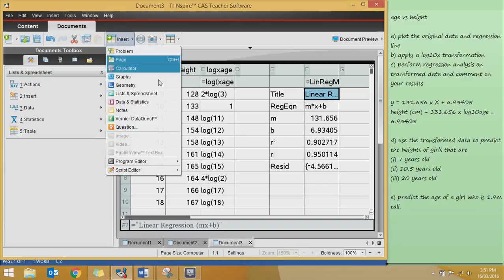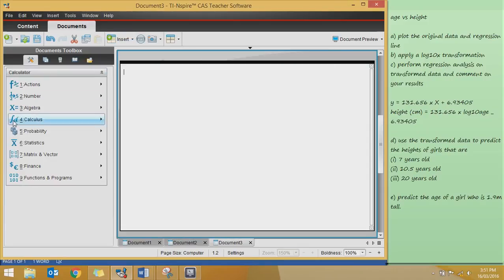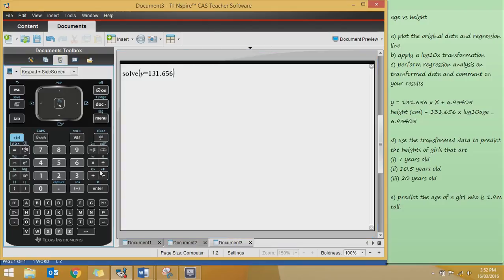So y equals 131.656 times log base 10 of x, where x is our age, and then plus 6.93405, comma, whatever you want.